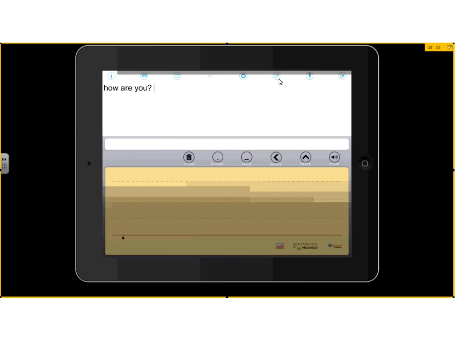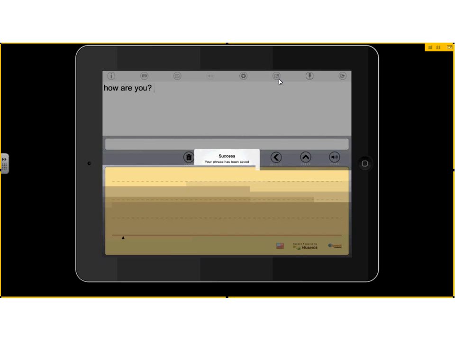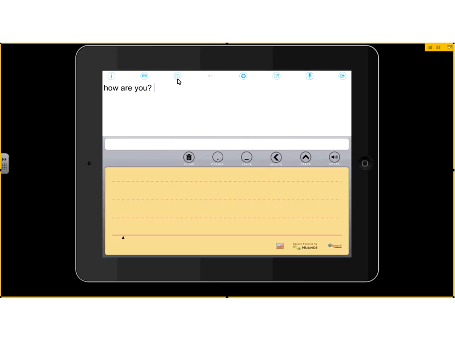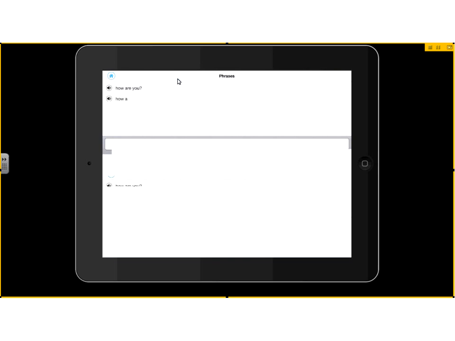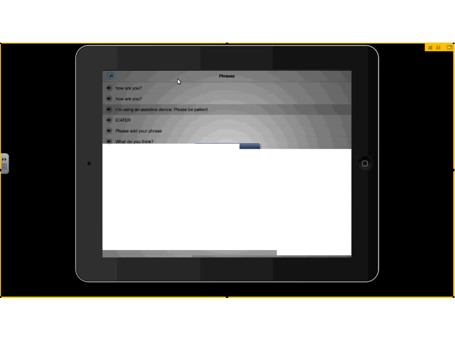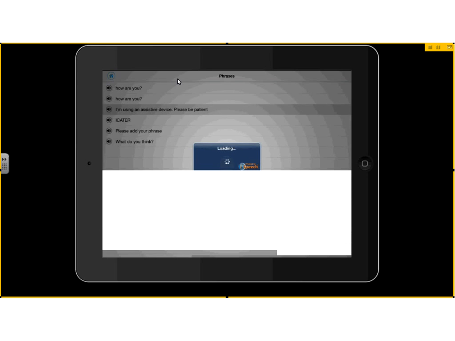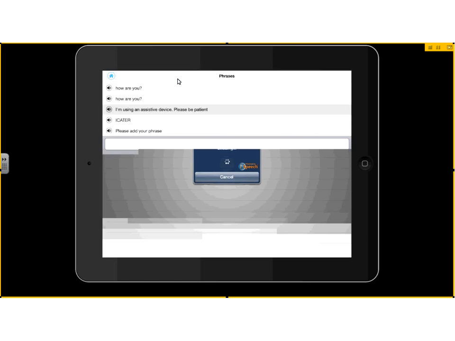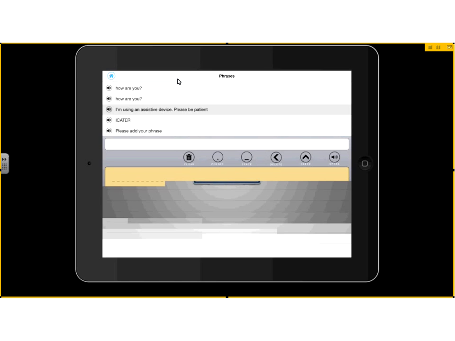We'll enter it. Now, if I come up here and hit this button, that's going to save it for me. And when I save that, if I look at this other button that looks like a book and tap that, I've got different phrases saved in here that I can get to easily. Just by tapping on them, it's going to speak that out loud. So that's one way to speed up what we're doing here.